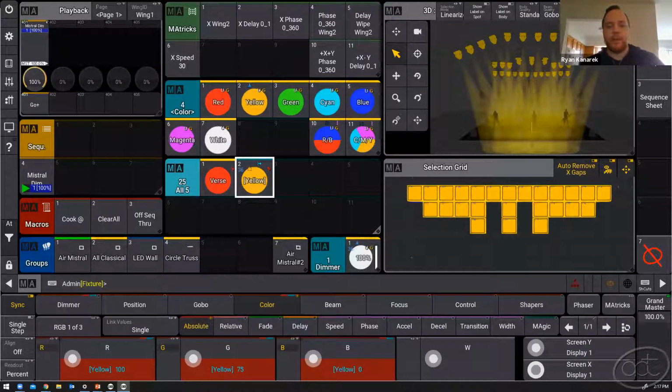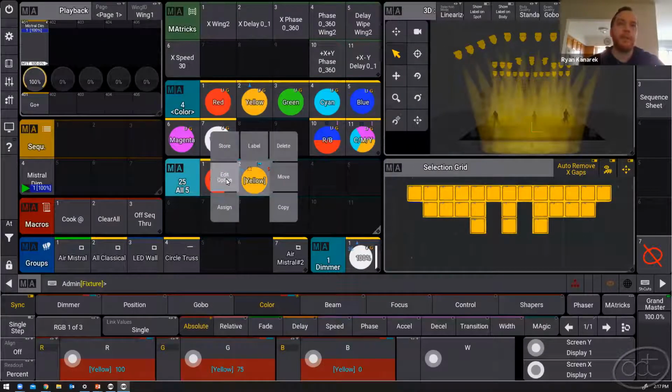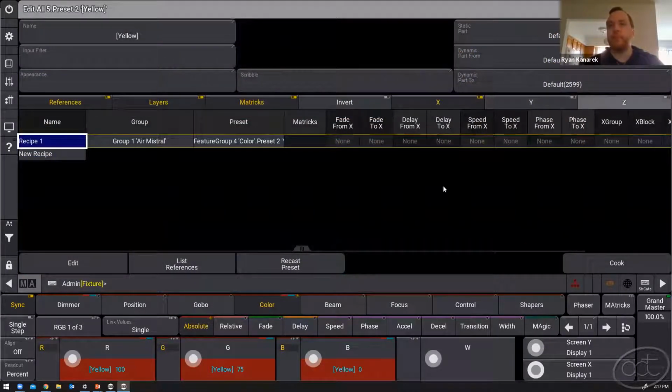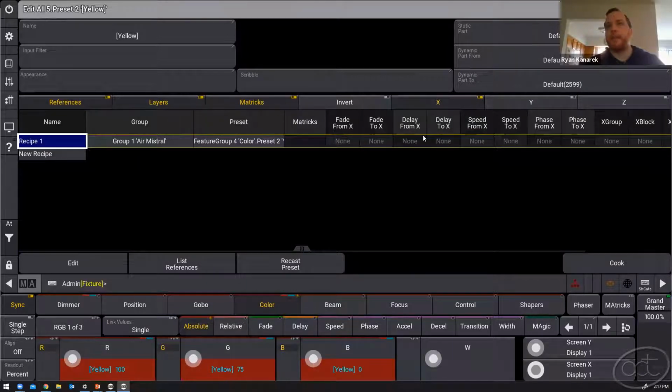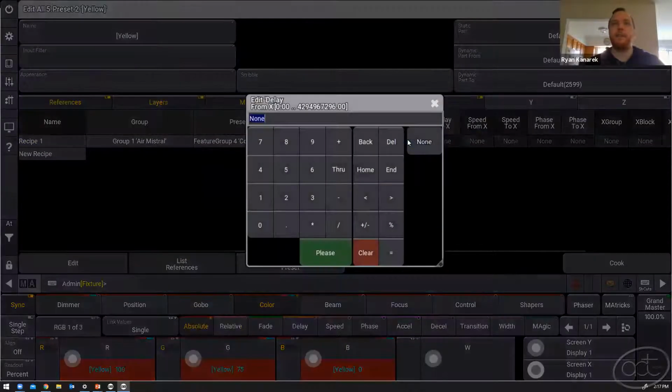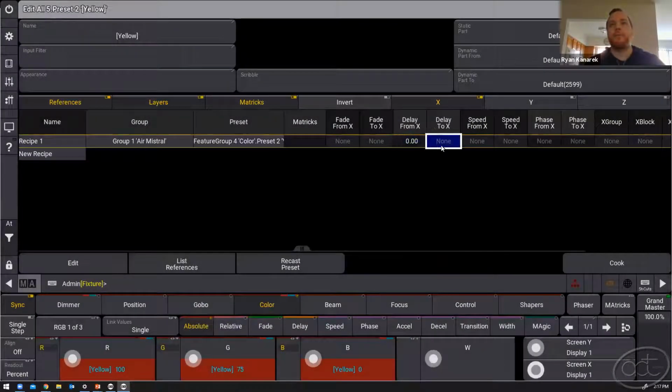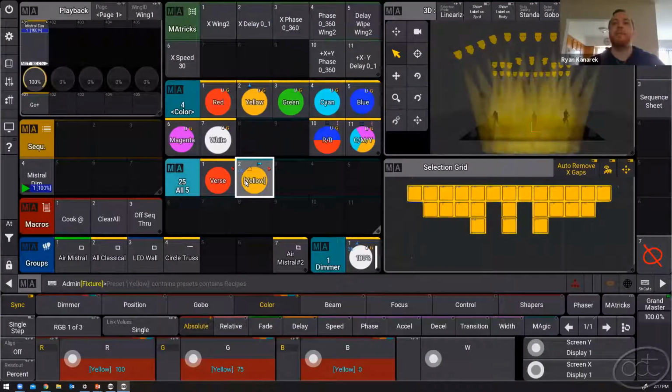this was just a static preset. Maybe we want to turn this into a color wipe. So I could come in here. We have our MA3 options, right? So we have blocks, groups, wings, width. We also have our layer information. So fade, delay, speed, and phase. So maybe I wanted to say delay from 0 to 1, right? 0 to 1 second. And again, I changed one of the ingredients, the delay information, so it automatically cooked. And now when I tap on the preset, it automatically applies that delay information.